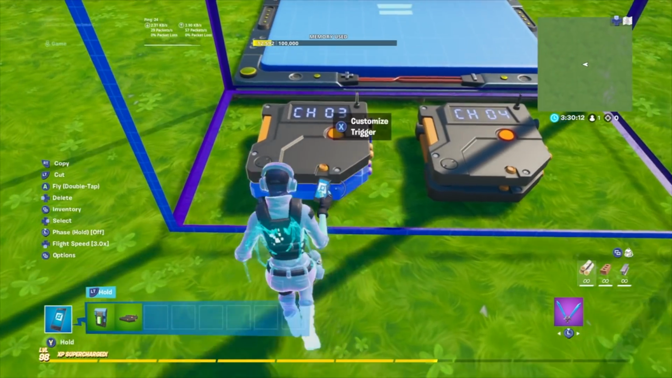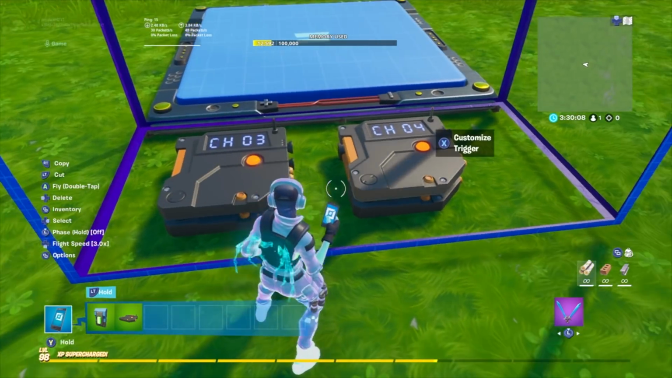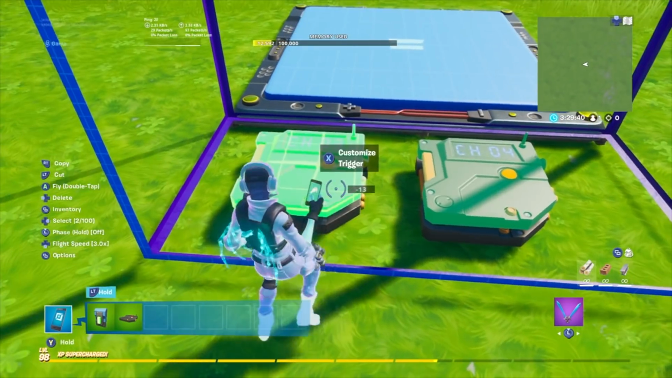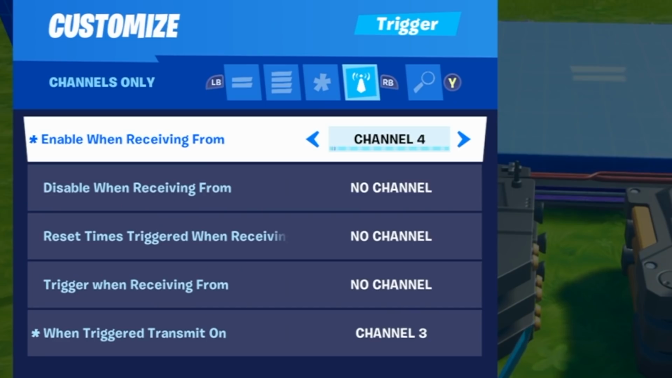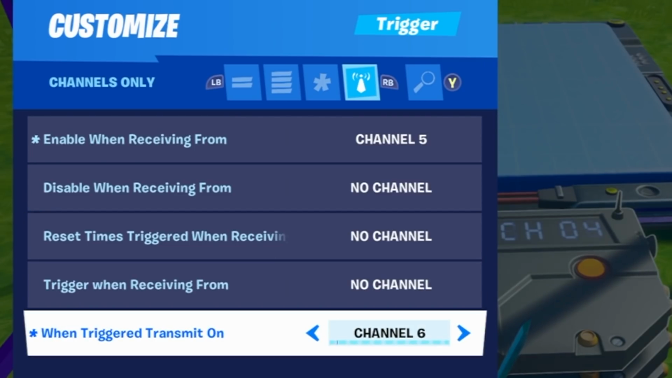All right, so to explain to you guys what's happening here, we're actually just duplicating all these triggers. We're also changing the channels on it. What we do next is we just keep on copying it, change the settings, bump it up by 2 each one.